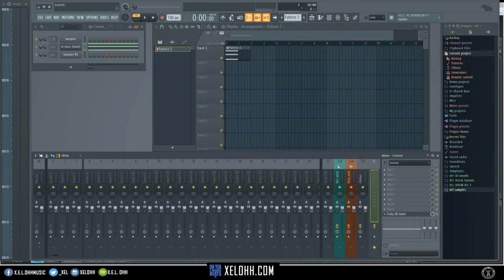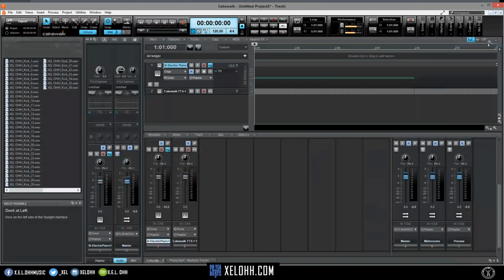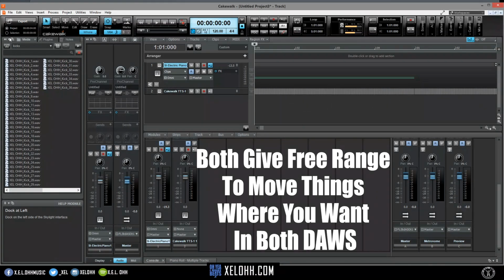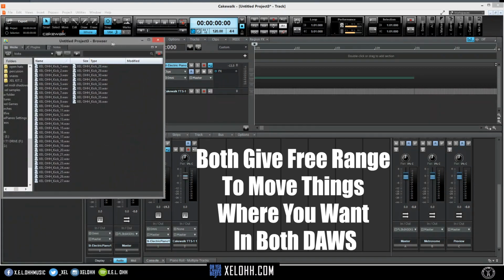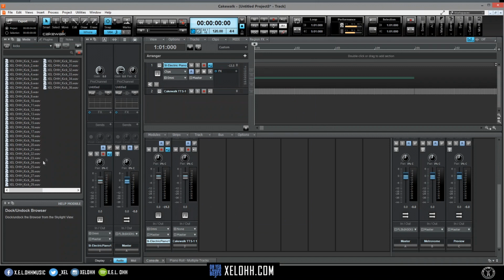But as far as moving things around, you can move anything around that you want. If I wanted to move this over, like in FL, I can move this to the left hand side of the dock. I can make it move freely around. I can undock it and move it around if I want to do that. So it gives you those options to move things around however you want.